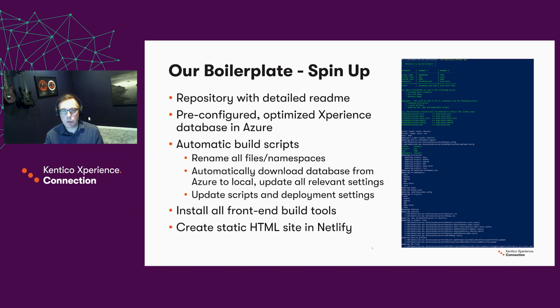And then it goes and renames all the files, all the namespaces, and then downloads the database from Azure, restores it locally, gets the user configured and everything. And then it updates the database with all the relevant settings, such as the domains, that kind of thing. We're not currently dynamically pulling the license. That's a manual step right now, but there is an API to actually get licenses if you have the ability to do that. It also installs all the front-end build tools.